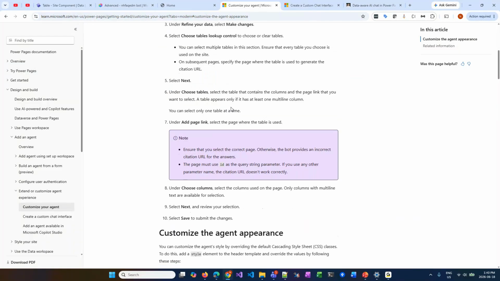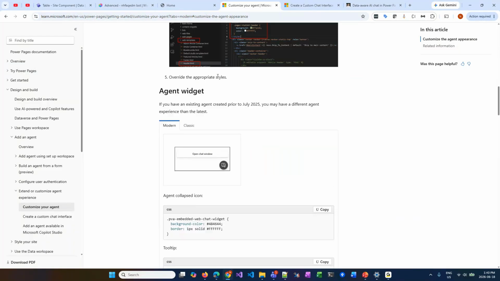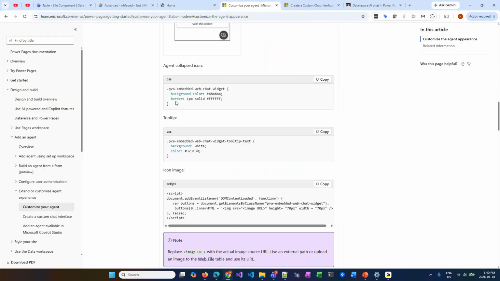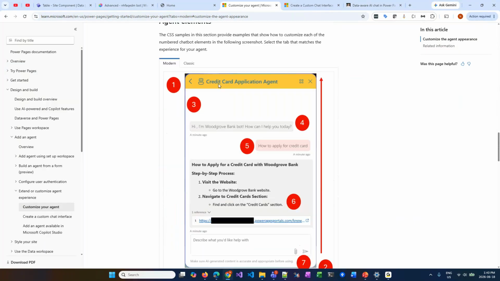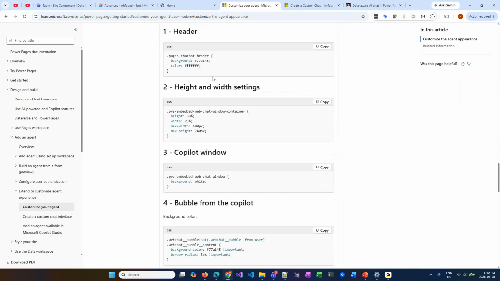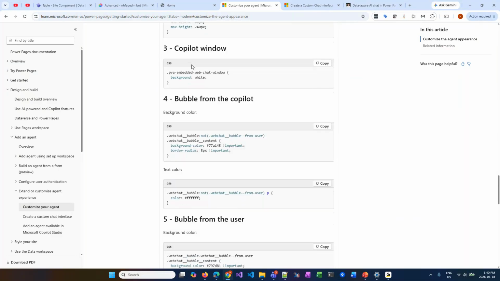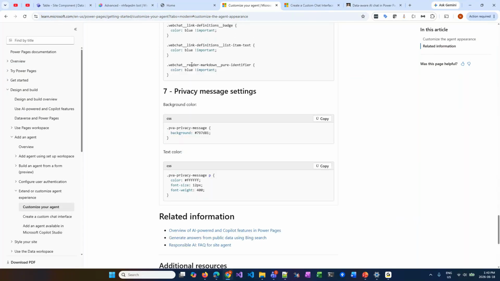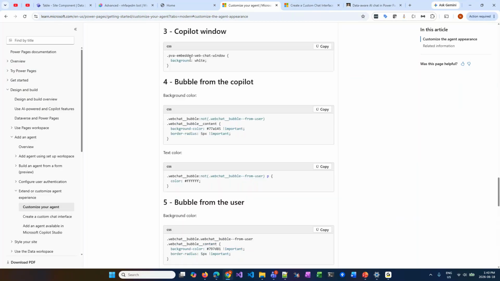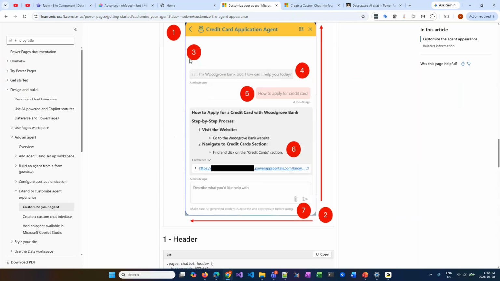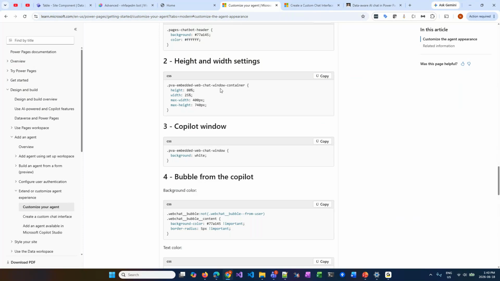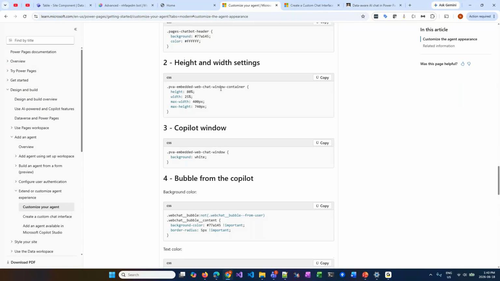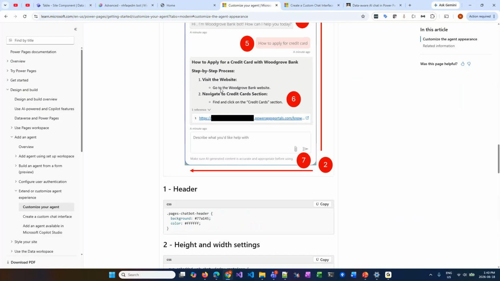So this is about customizing the agent appearance. In this one, they basically give you a CSS class you can use to customize it, here are all the different elements, essentially here are the CSS classes you can use. The fact that they've documented it tells me this stuff is unlikely to change, and they're trying to be consistent about it. If there's something you need to do that isn't covered in this documentation, you can inspect and look at the CSS classes, but obviously they'd be subject to change.